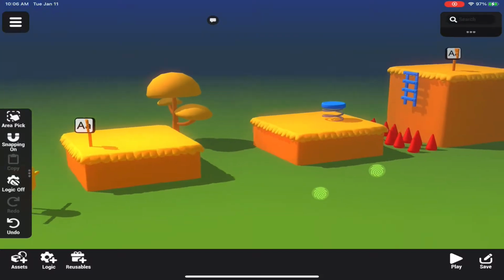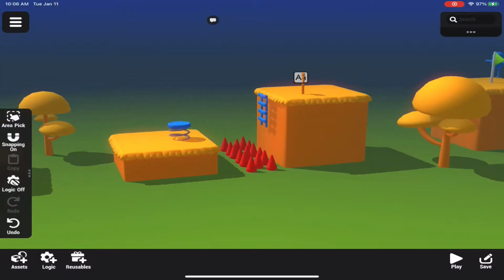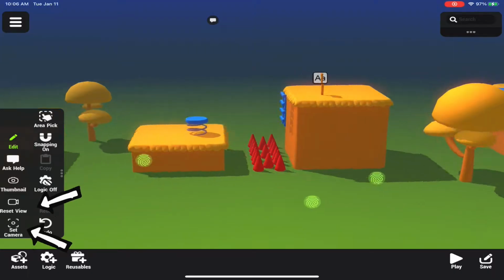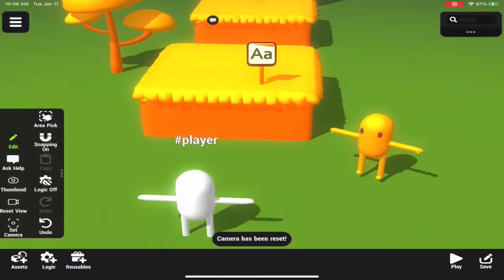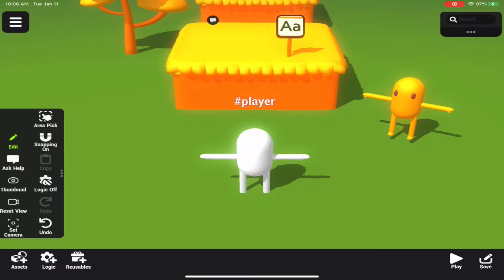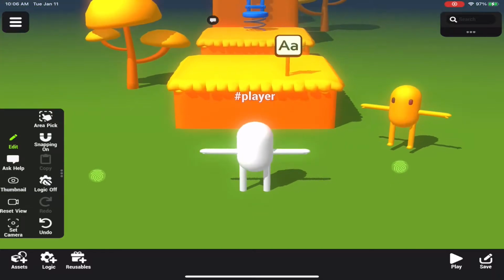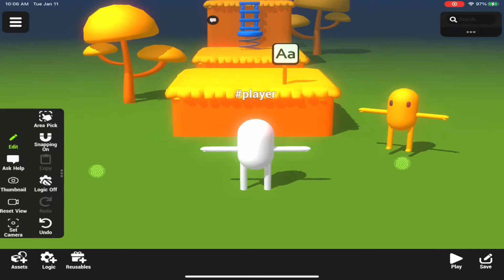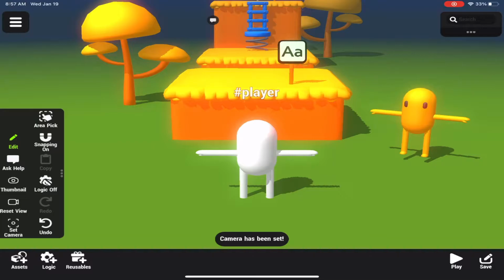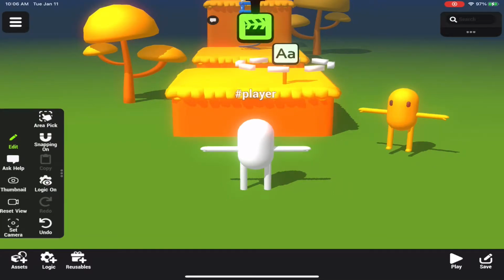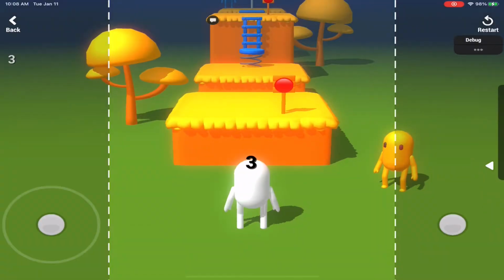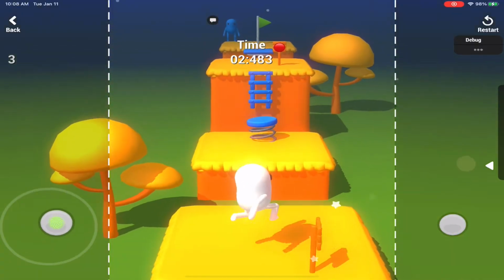Next thing I want to do is change the camera view, and the easiest way to do that is to slide the menu on the left over. We can see we have reset view and set camera. Reset view will take us back to what the player will see when they play the game. I want the player to see a little bit more of what's ahead of them. So we're going to take 2 fingers, put it down, and slowly move the screen up. And now we're going to do set camera. I'm going to hit the logic on button, take 2 fingers, squeeze in, and then we can check out the camera. Now we can see when we play, the character is looking a little bit more forward.